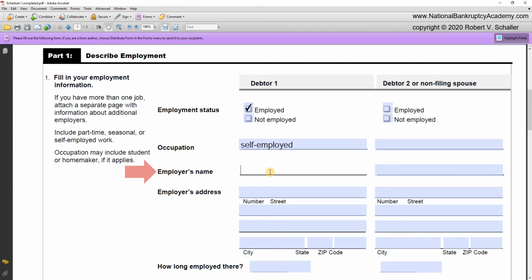If, on the other hand, George Washington was not self-employed, but instead employed by a corporation he owned, then I would put down the employer's name as the corporation for which the debtor works, even though he owns that corporation. But here, George Washington is a sole proprietor, so we're putting down self-employed and not putting down the employer's name or address. And then at the bottom it says, how long has he been employed there? George Washington has worked 6 years at a sole proprietorship.